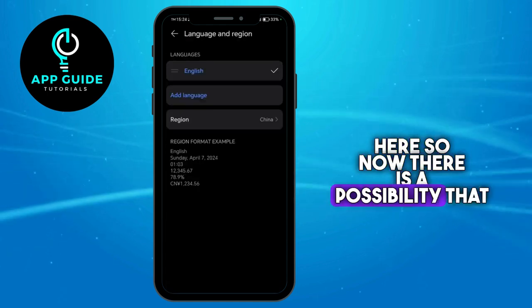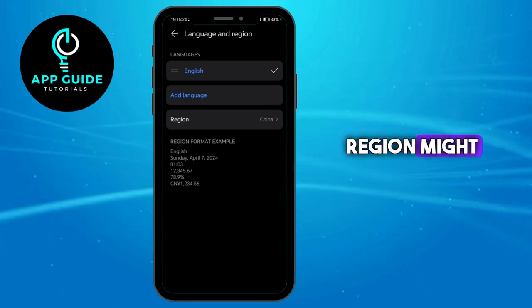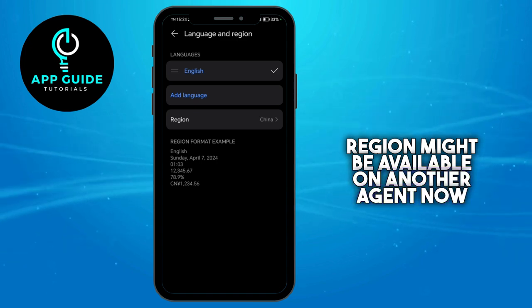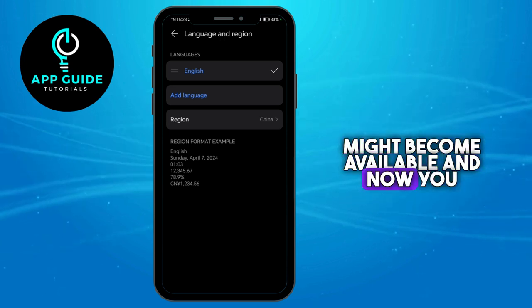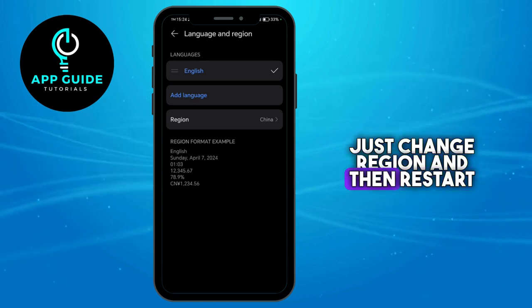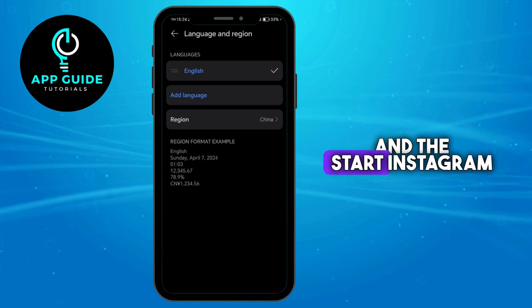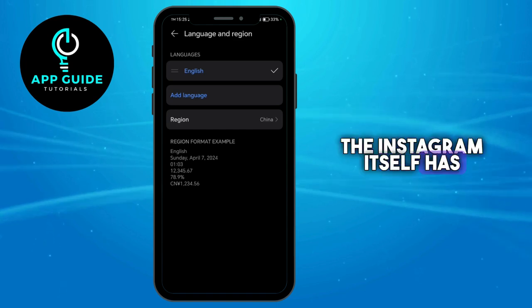So now there is a possibility that the song that was available on your region might be available on another region. Now that you're on a different region, the song might become available and now you can play it. If that still doesn't work, you can just change region and then restart your phone and restart Instagram to be exact. Now, if that still doesn't work, potentially the Instagram itself has a bug.